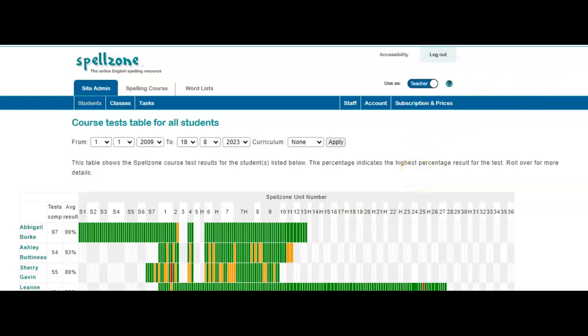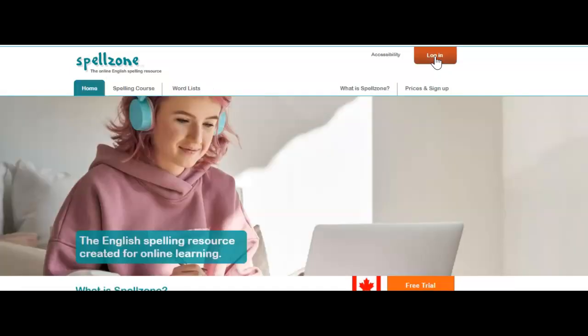Welcome to Spellzone. This would be a tutorial for mentors to go and look into the Spellzone accounts of their learners. I'm going to log out first and then log in.